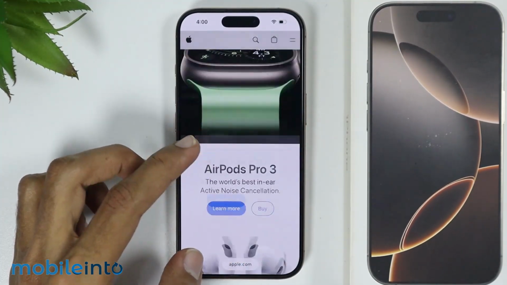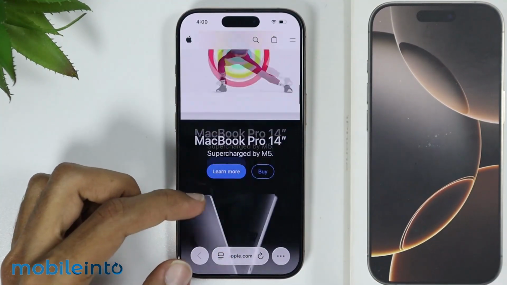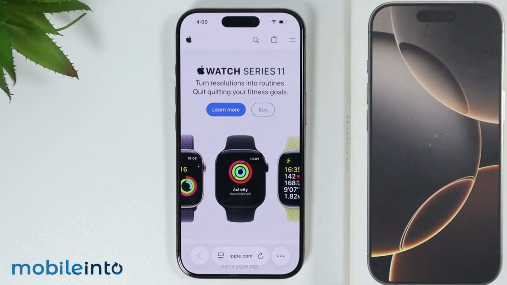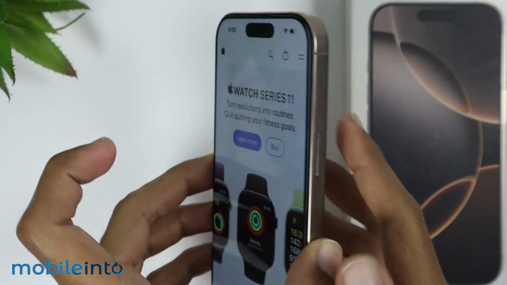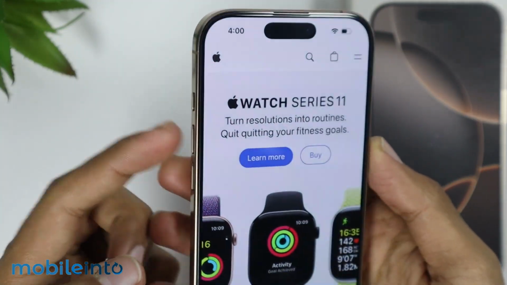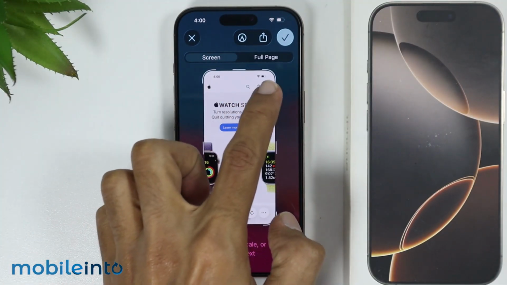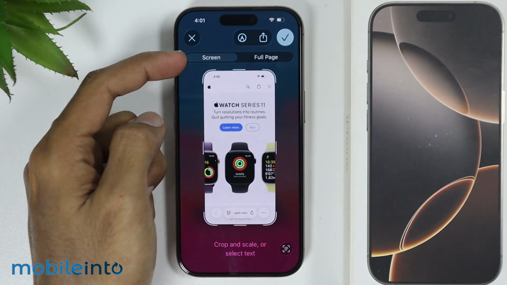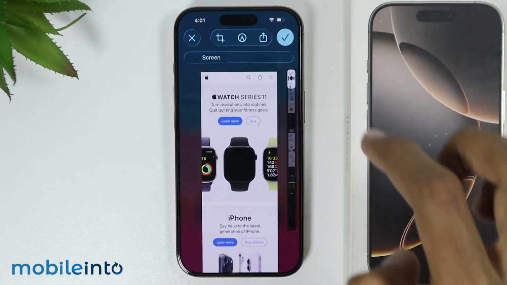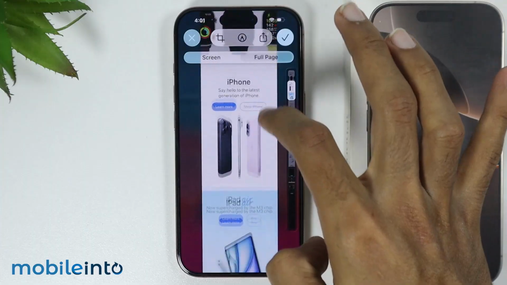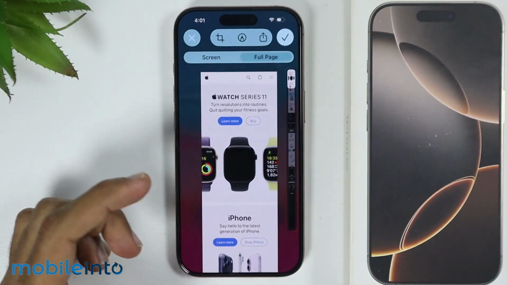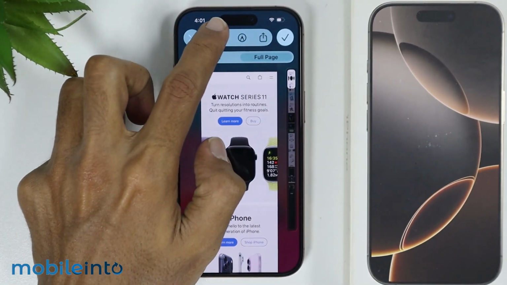Now after you open a scrollable page on your web browser, like a website on Safari, then just capture a normal screenshot. And you can do that by pressing the side button and the volume up button at the same time. Just like that. And once you do that, you will find this option. As you can see, it is currently on screen, but if you select full page, you will capture a scrollable screenshot on your iPhone.